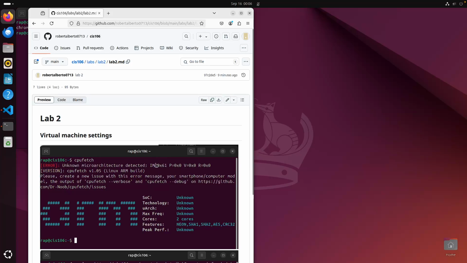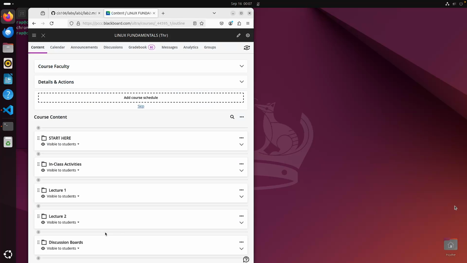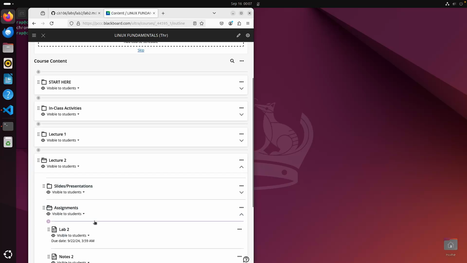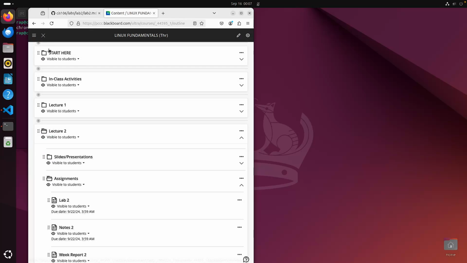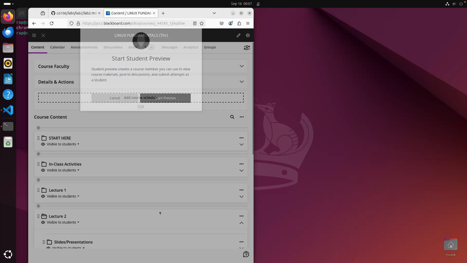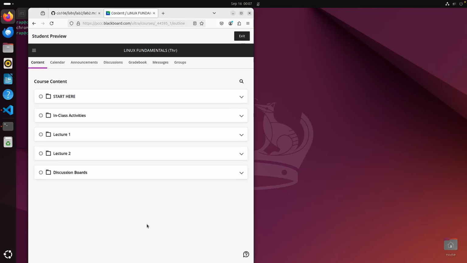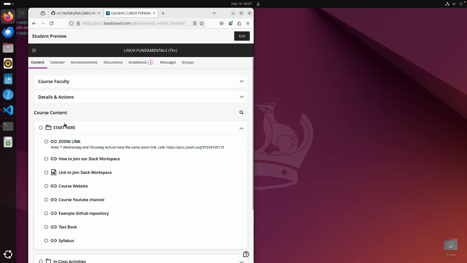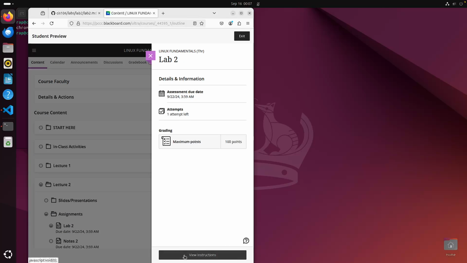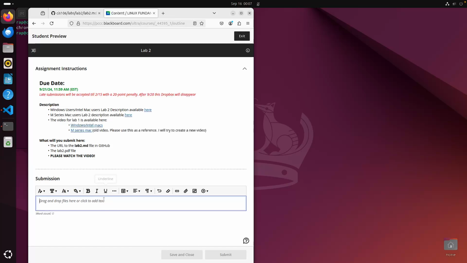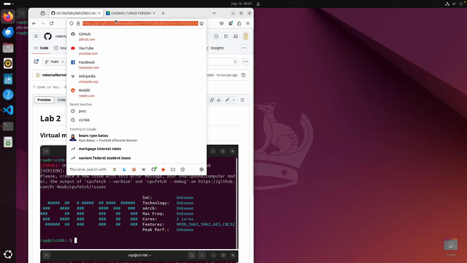Now I'm gonna pause the video and I'm gonna sign into Blackboard so that I show you what I mean with an actual example. Okay, so I'm gonna click on lecture number 2, assignments, lab 2. This is the Dropbox, right? Then here, let me see if I can do a student view. Yeah. Okay, so start lecture 2, assignments, lab 2, view instructions. And here, you're gonna copy the URL, paste it right here.